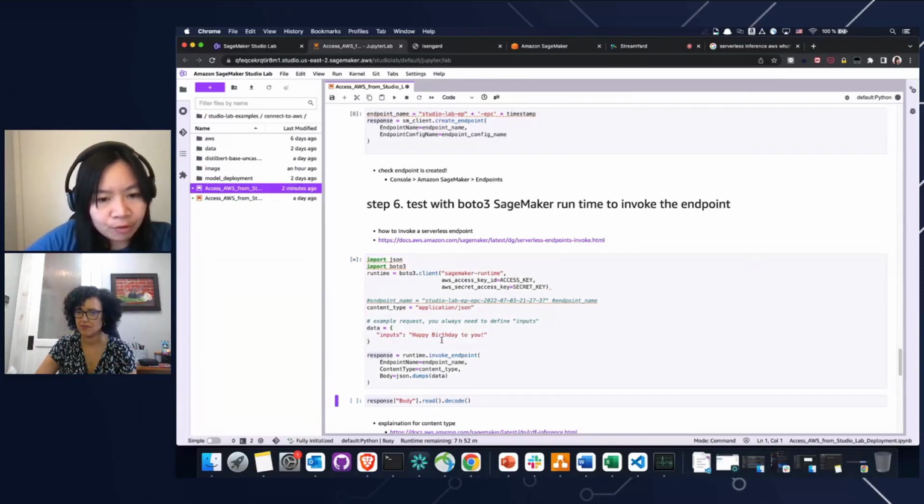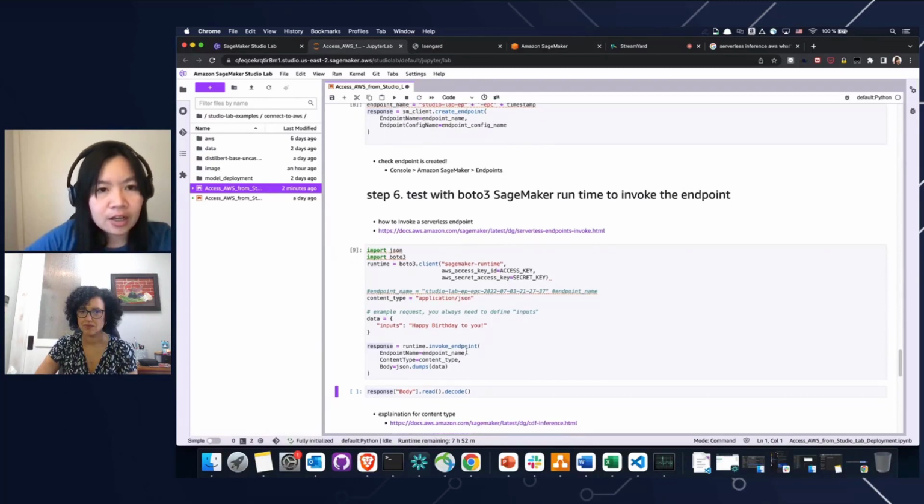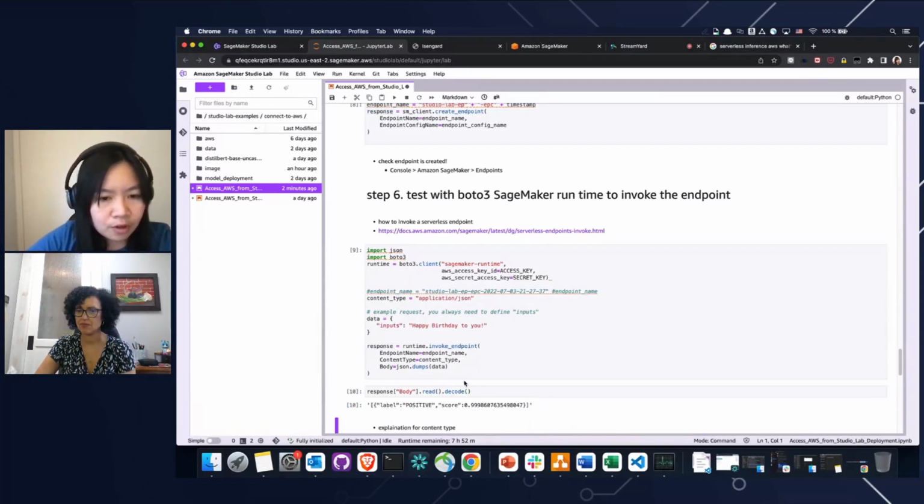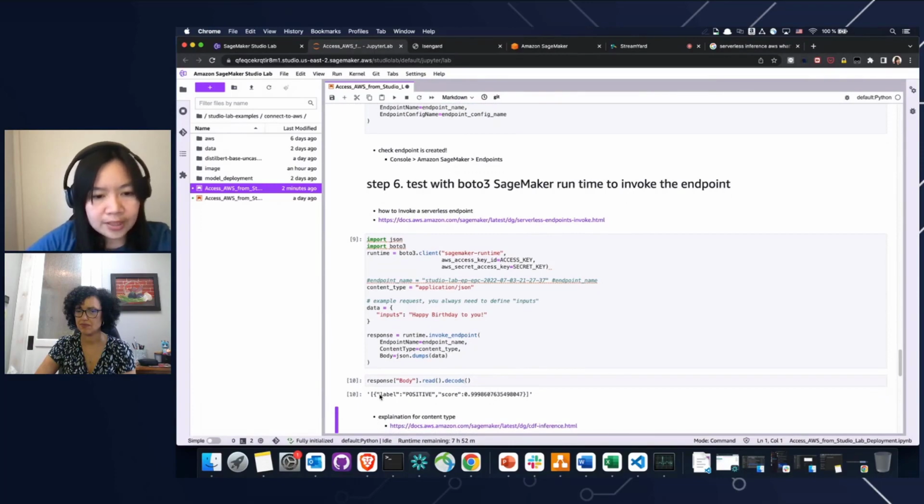It will invoke the endpoint. It will take some time when you first call it, because there is a cold start time. And now we see the endpoint is running and gives us the response. So now we got the response saying, hey, this is a positive sentence, with 99% confidence.